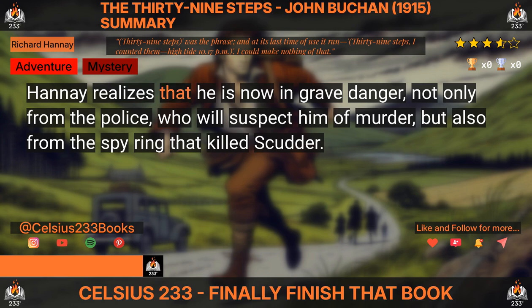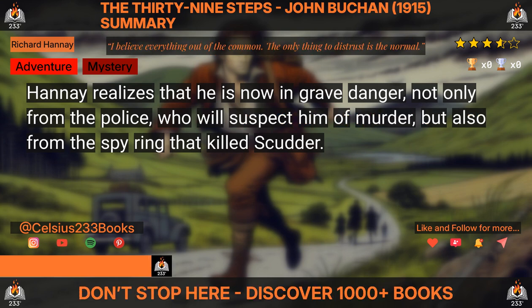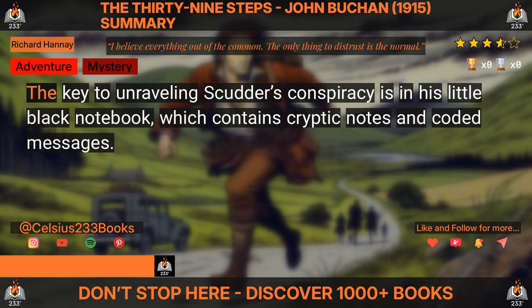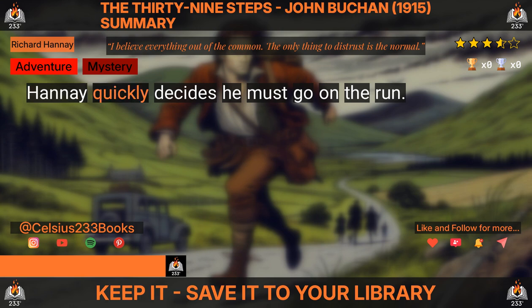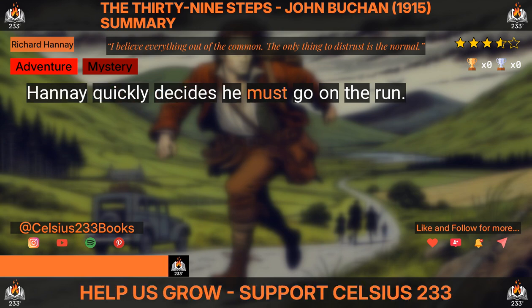Hannay realizes that he is now in grave danger, not only from the police, who will suspect him of murder, but also from the spy ring that killed Scudder. The key to unraveling Scudder's conspiracy is in his little black notebook, which contains cryptic notes and coded messages. Hannay quickly decides he must go on the run.